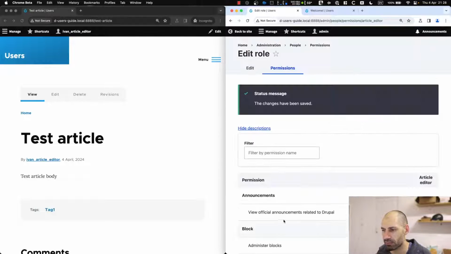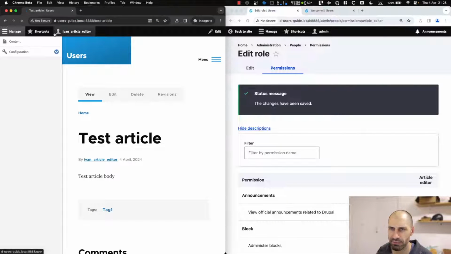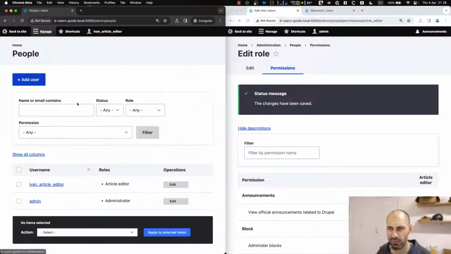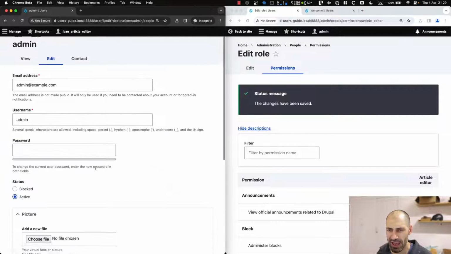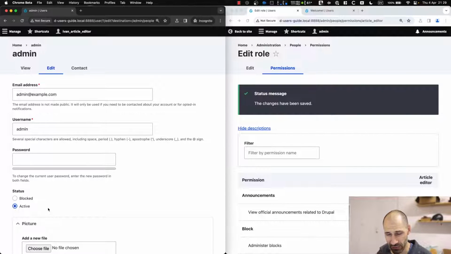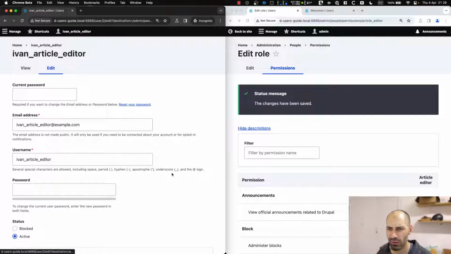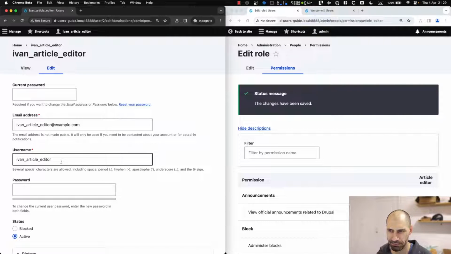So if we come along in here and simply refresh, we get access to people, and from here we can manage accounts. So we can edit the account. We can't delete this account. That's very important. We can also edit our own account.